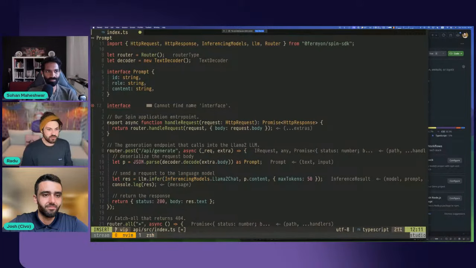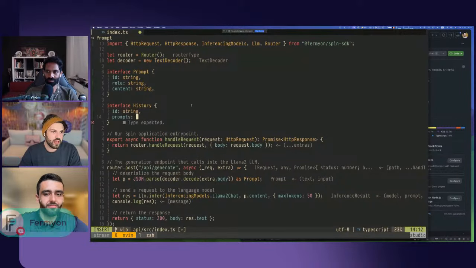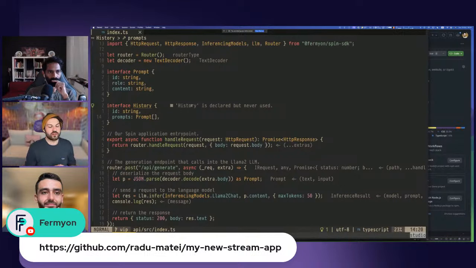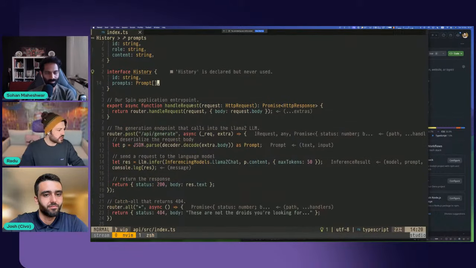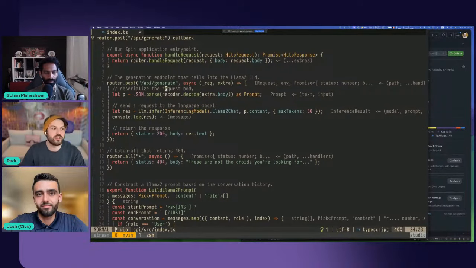So we want to build a history interface, and basically this will just have an ID and an array of prompts, right? That's what we're going to store in the key value storage. This is what we want to store, and this is what we want to exchange between the client and the backend. At this point, whenever we read the new request to send the content in the context of the language model, instead of just sending it blindly, we want to check in the key value storage if we have the conversation history, and if not, create one and then store it in the key value storage.